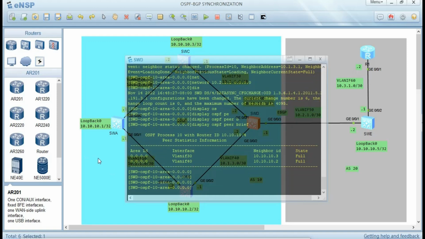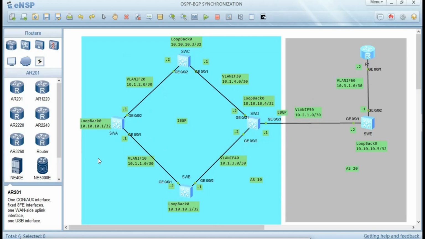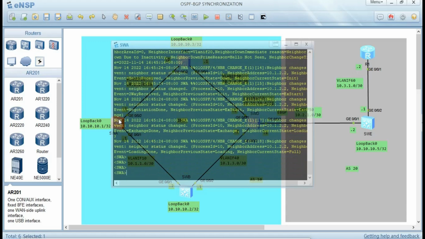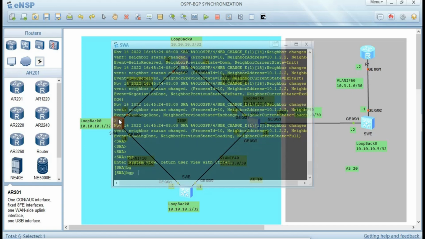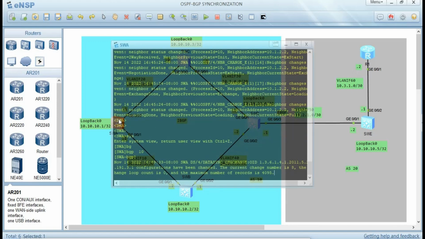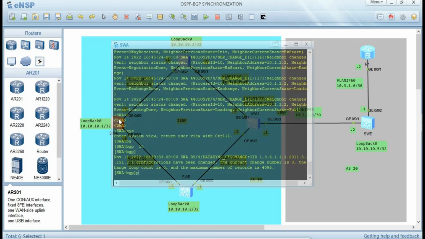After configuring our autonomous system 10 with OSPF to make routes reachable, the next thing we are going to do is configure the IBGP itself. Now I'm going to create the peers because this one is autonomous system 10. So you enter BGP, here we are going to use 10. On BGP 10, we are going to create peers.